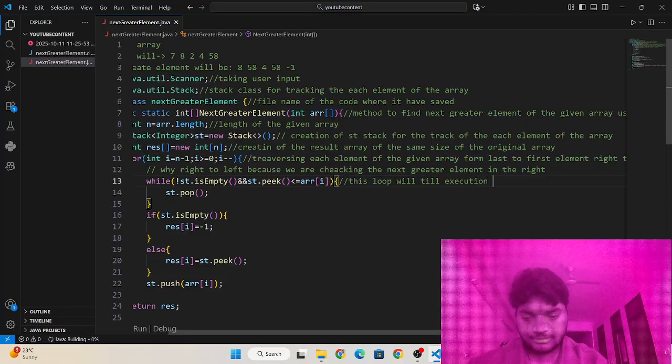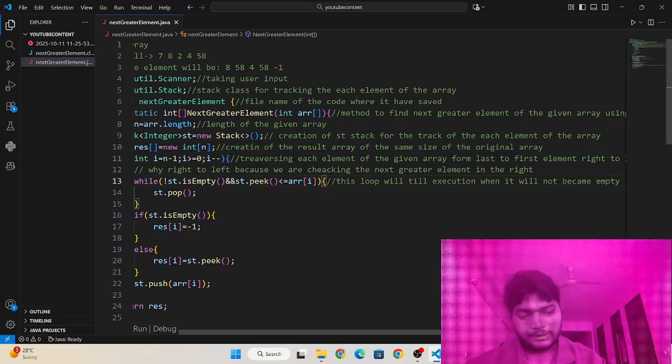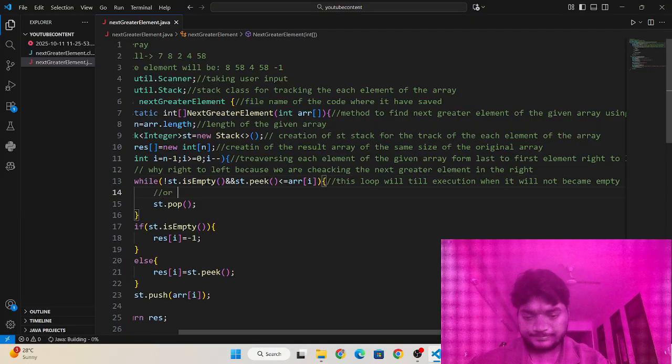And this loop will keep executing till the stack becomes empty, or till it finds the greater element than the current element of the array.